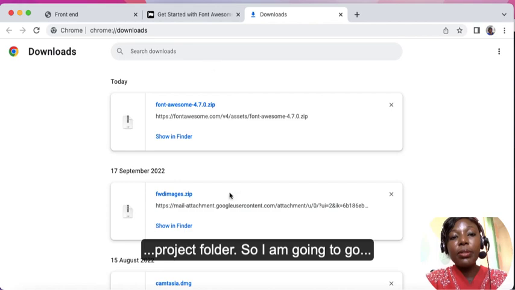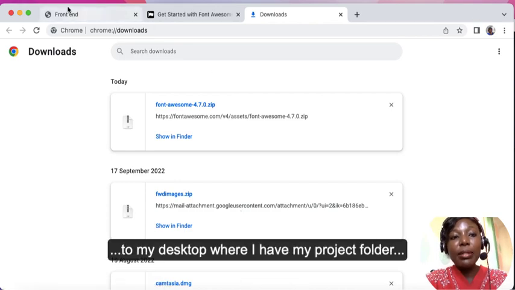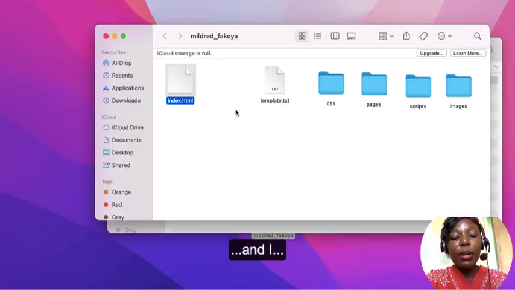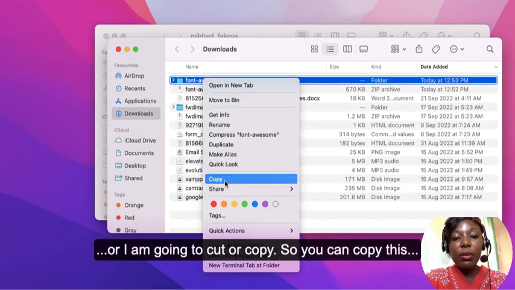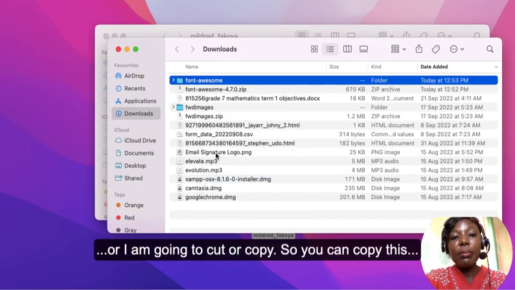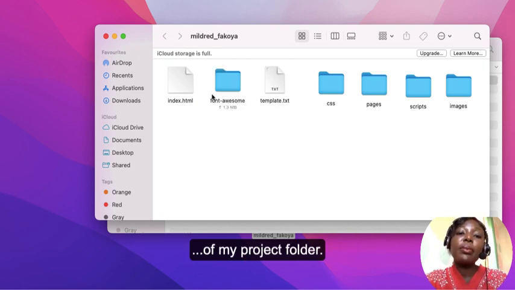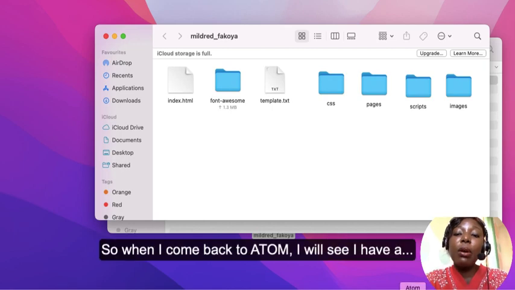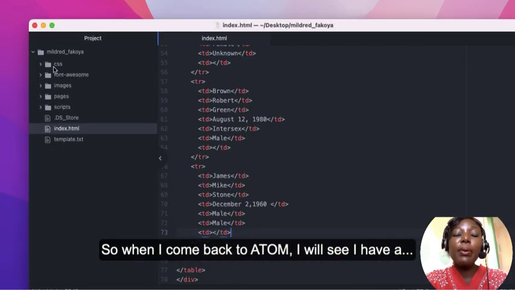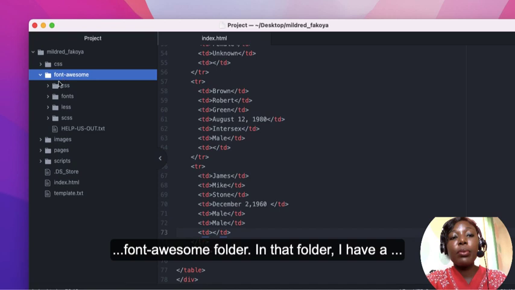So I'm going to go to my desktop where I have my project folder, and I'm going to copy this. You can copy or cut, and I'm going to paste it in the root of my project folder. So when I come back to Atom, I will see I have a Font Awesome folder here.